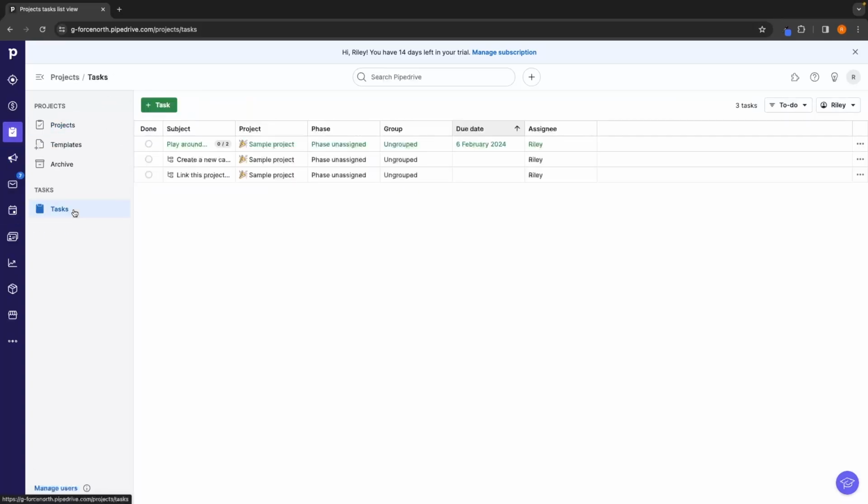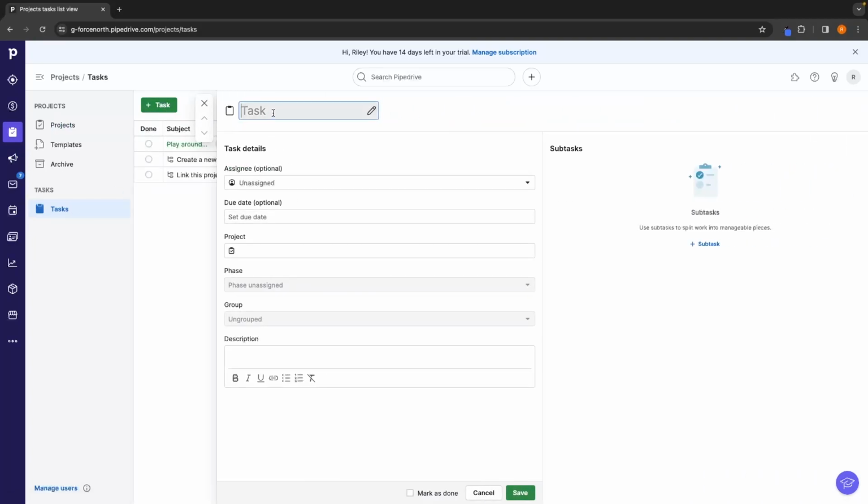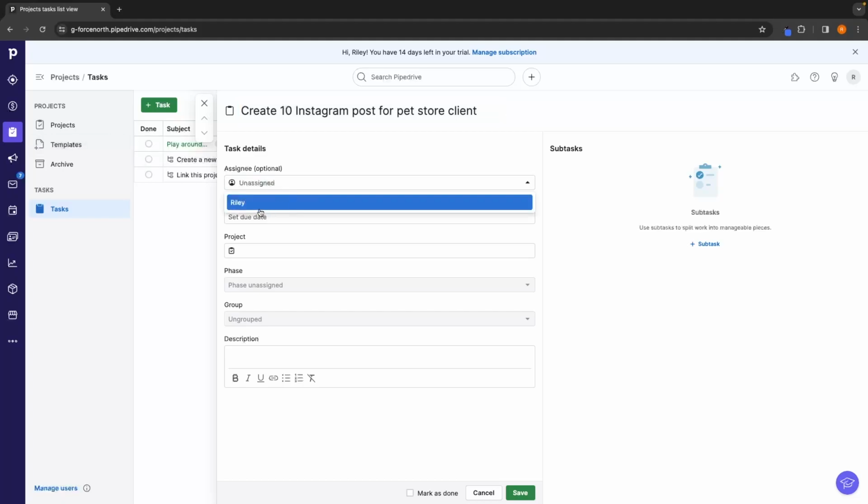And then on the left-hand side, we also have tasks. And this is where you can set up specific tasks for your team. So let's go into task up here. And let's say that we want either ourselves or one of our team members to create 10 Instagram posts for pet store client. We can then choose who this is assigned to. Right now, I'm the only team member in here. Once again, I will show you how to add other team members.